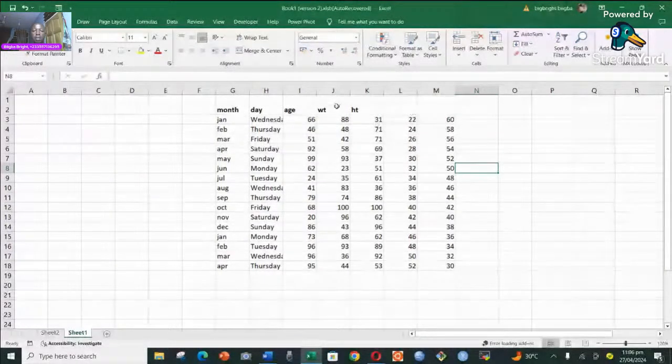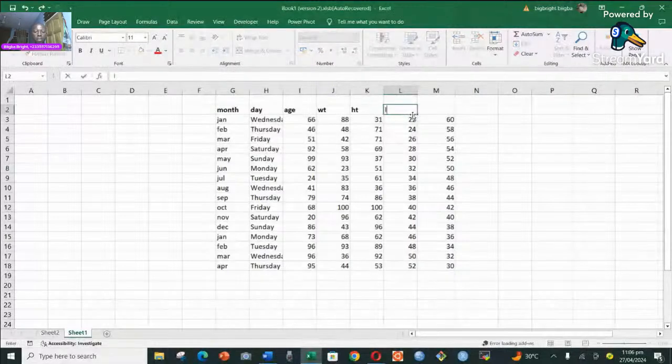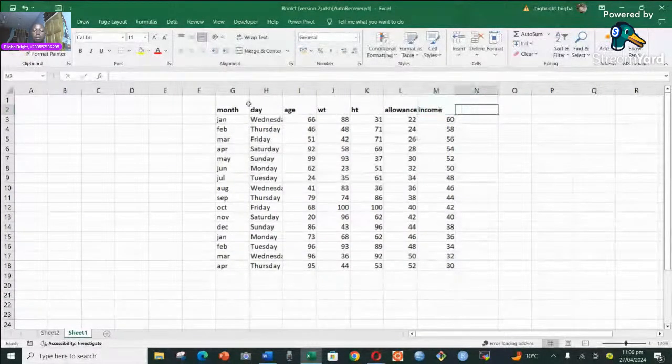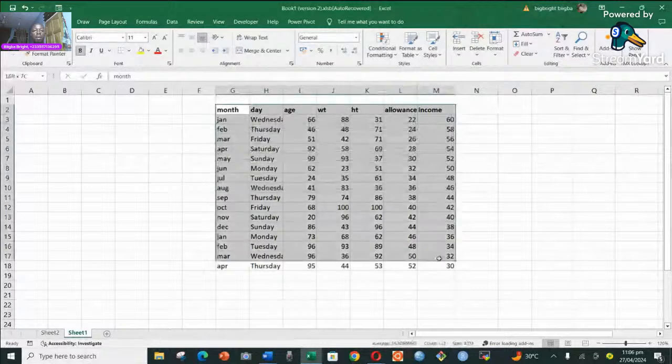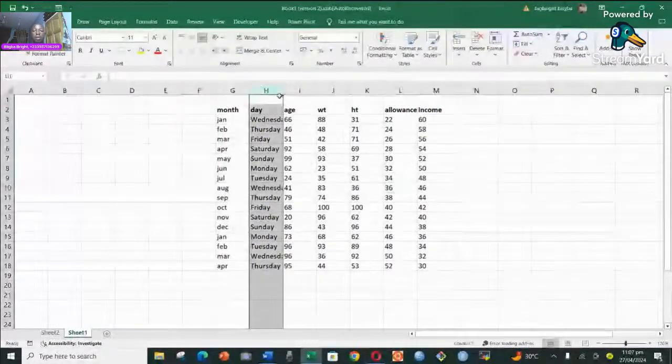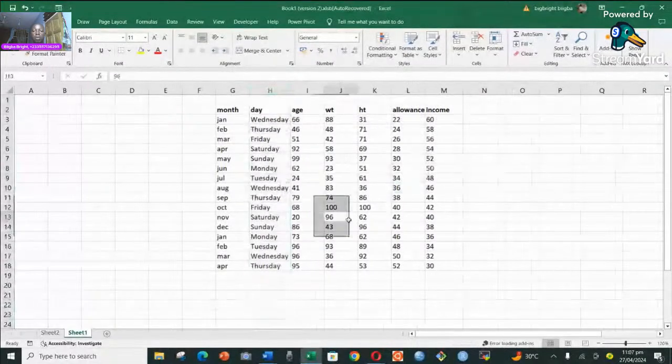So I think this is height. So let me see, this might be allowance. Let me put it here. I have to have a title. Maybe that should be allowance, and then this one should be, let's say, income. So I'm just going to highlight all of them so that everything will be aligned properly. You come here, double click, and then we are good to go.